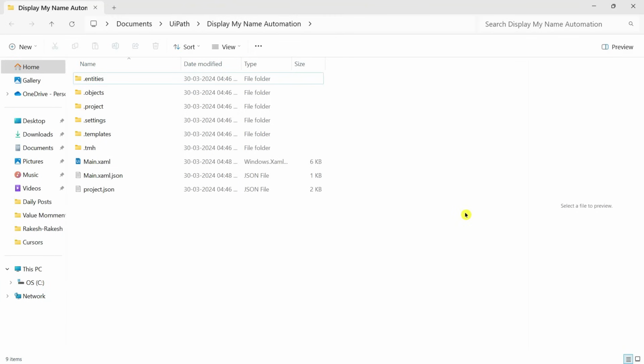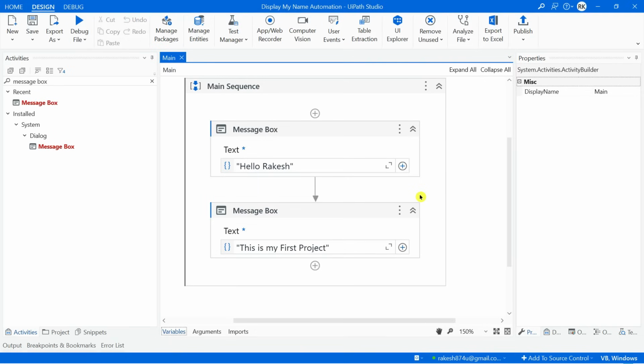Now if you go back to the projects panel and slightly refresh this, you can see it has increased from 6 KB to 7 KB. That means the more activities you keep adding, the size of this main.xaml will keep increasing. Getting that? Okay, so this is a pretty simple project.